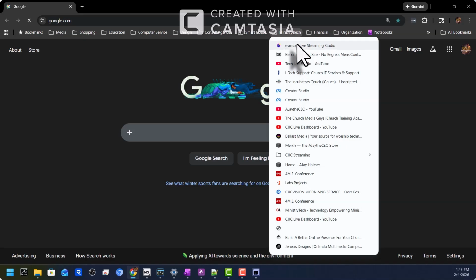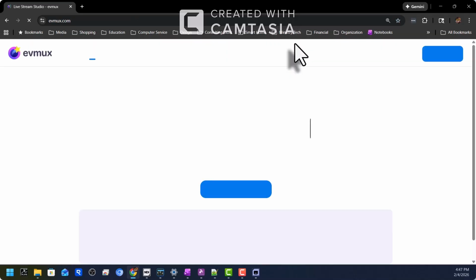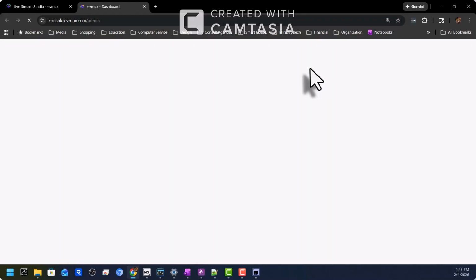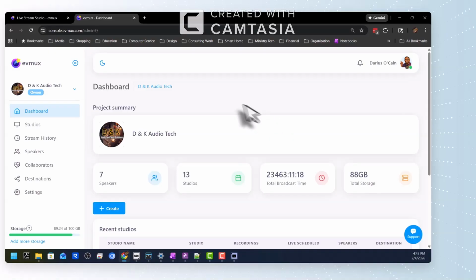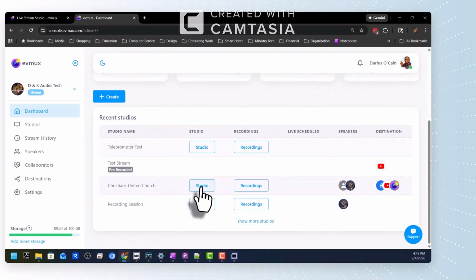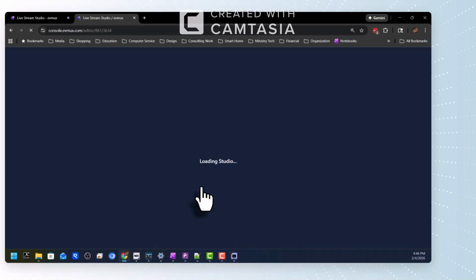go into Ministry Tech, and then into Evmux. Then I'm going to go ahead and sign in. Okay, now we're signed in. So one of the first things I want to do is go into my studio for Christians United Church. So we're going to click on studio.